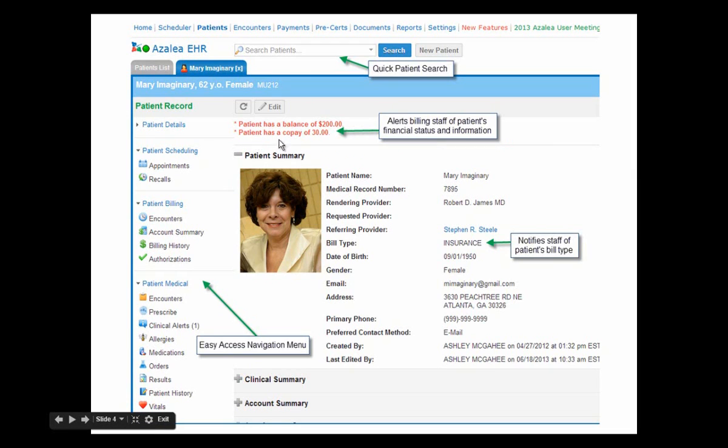You can also see the financial status of the patient, whether or not they have a copay that they normally owe, or if they have an outstanding balance. You can also see the bill type for this patient, whether or not they have insurance or if they're self-pay. And if they do have insurance, that can be quickly accessed from the dashboard menu items here, as well as authorizations and billing history and the like. The fields down below here are expandable and will allow you to quickly access any of the clinical information or account information on this same page so that you don't have to leave this screen.